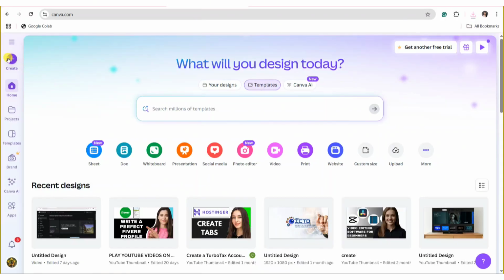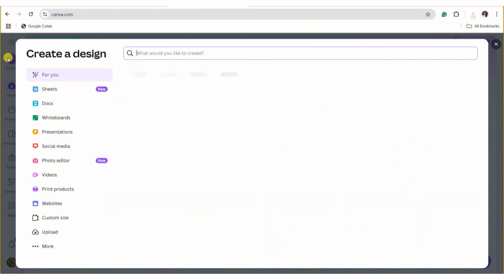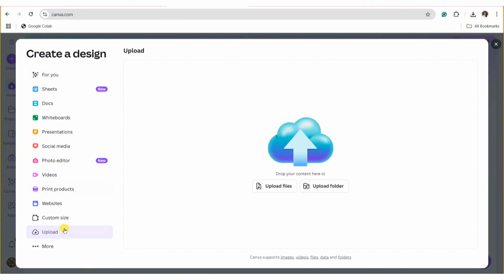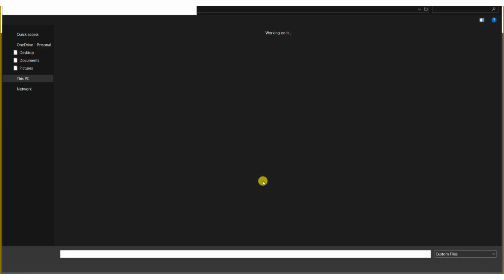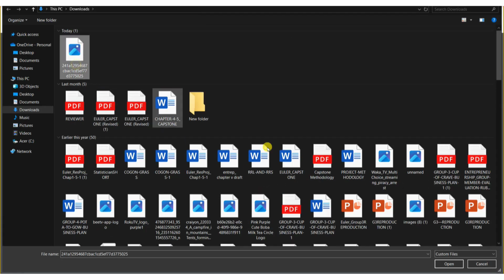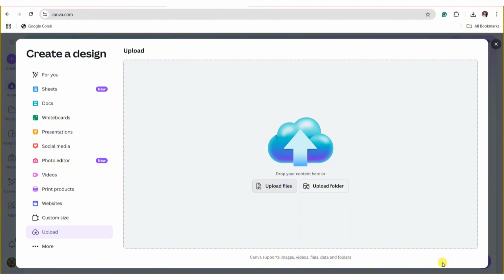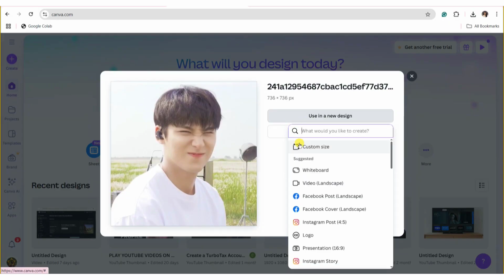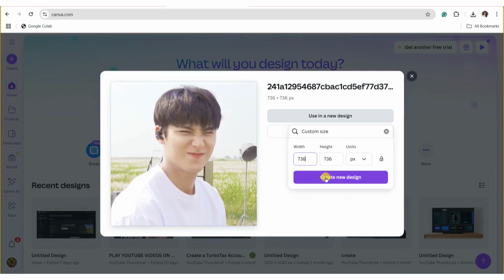Click on the create button at the top left of your screen, and then in here, simply click on upload. Now click on upload files, and from your local drive, go ahead and open the file that you want to turn into an anime character. So click on this use in a new design button and click on custom size.